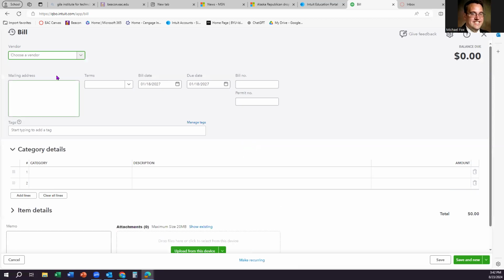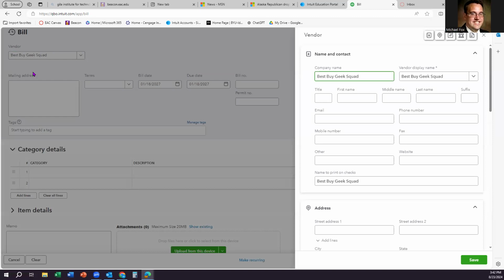Once it loads, there it is. We're going to put Best Buy Geek Squad. So this is step 16 in the book. Whoops, that was my bad. Let me type that out again. We're going to add them new. I'm not going to put any other information. We're just going to save it like that.